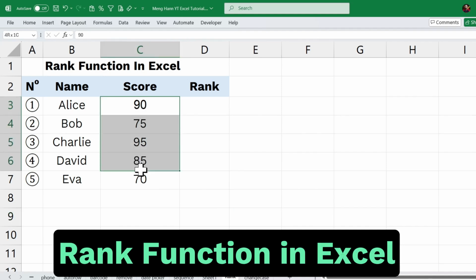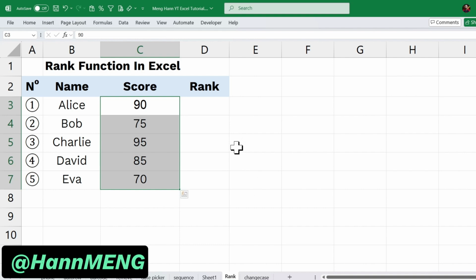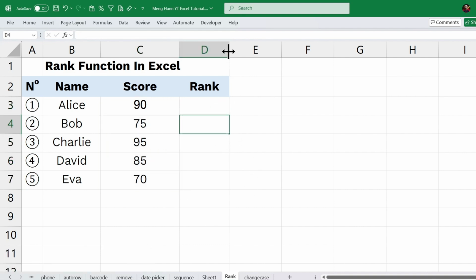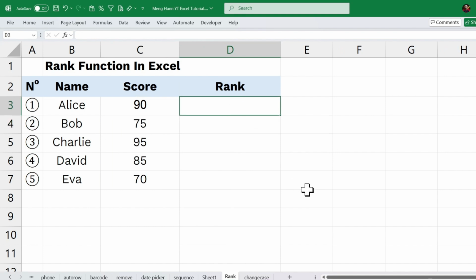Do you want to know who ranked first from your list in the exam? Let me show you the RANK function in a second. Okay, first of all, let's understand the RANK function.